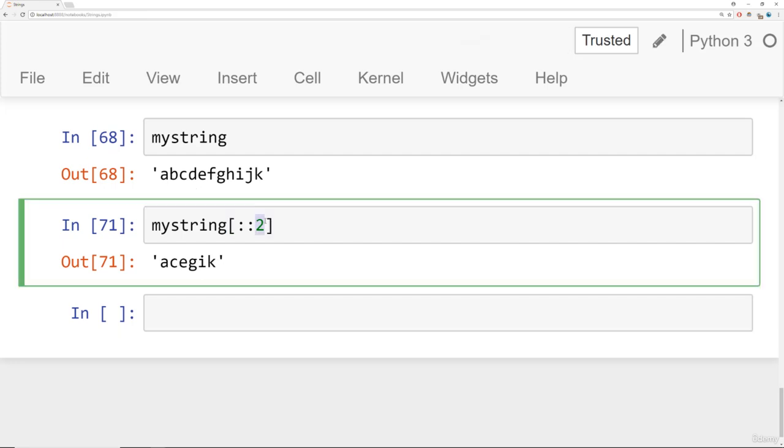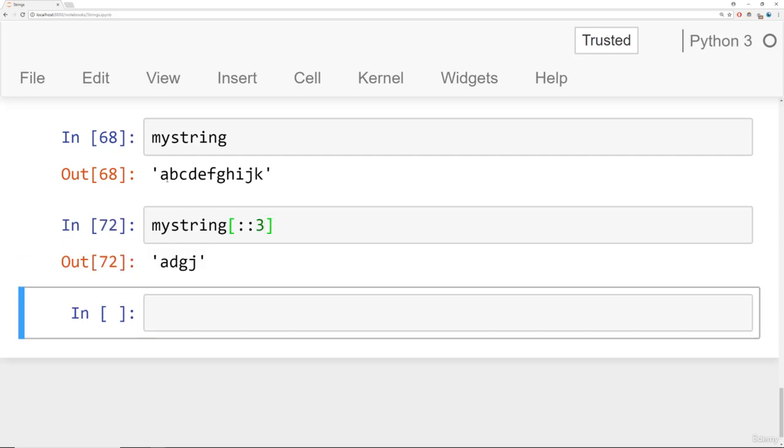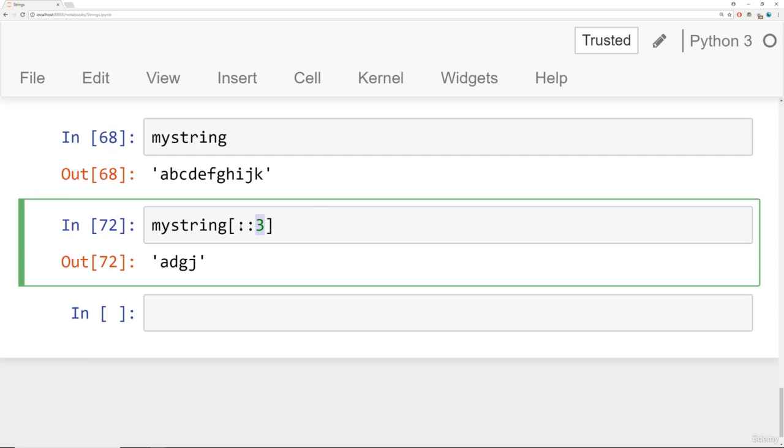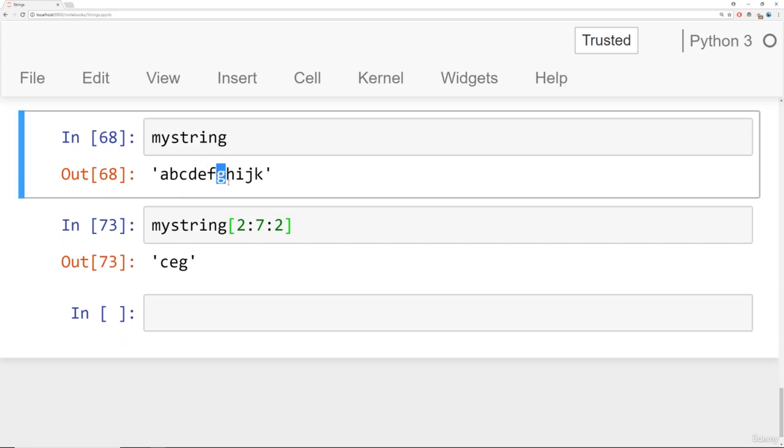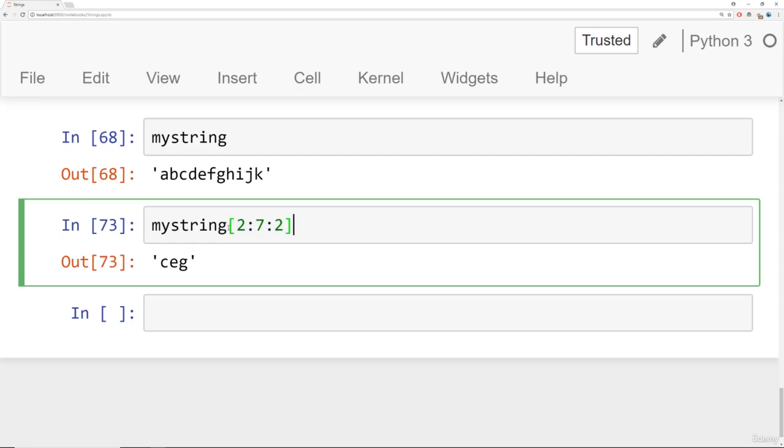And we can increase this to be a step size of 3, and then we'll get from A, jump to D, jump to G, jump to J, and then there's no more letters to jump to because we're jumping in a larger step size. So that's how step size works, and you can combine this with a start and stop as well. So we could say something like starting from index 2, go up to but not including index 7 and a step size of 2, and we get back C, E, G. So C, then jump to E, then jump to G. So notice how this all works in combination. You have a start, a stop, and then a step size.